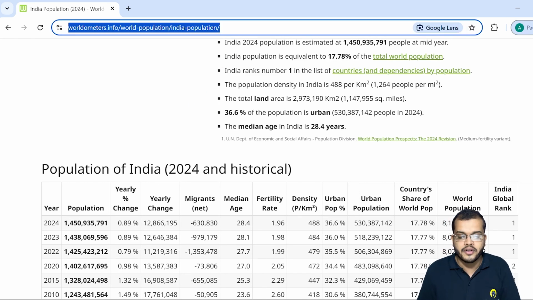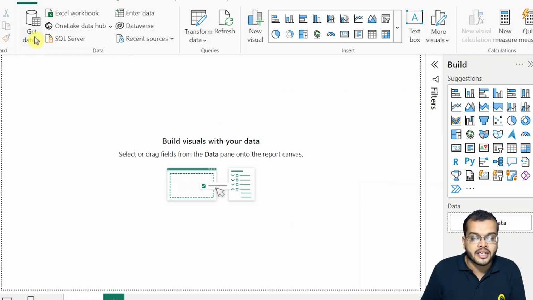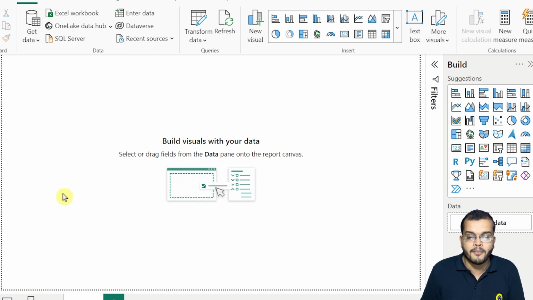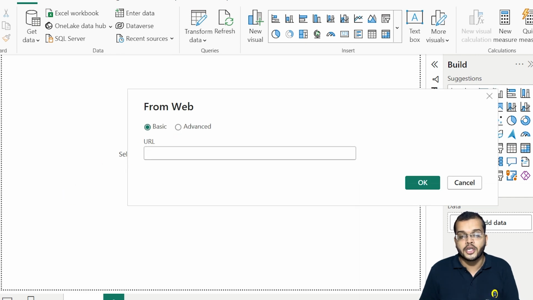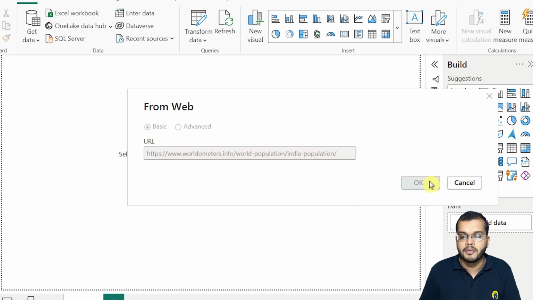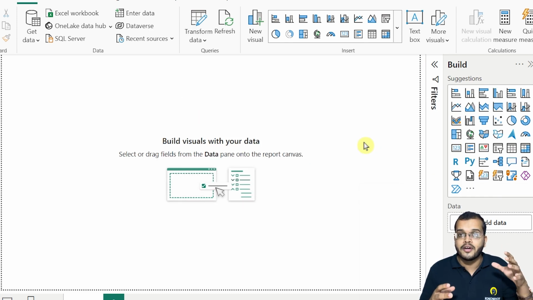For this, we need to just copy this URL and come back to our Power BI desktop. Here, let me click on get data, and under this get data we have the web option. As soon as I click on this web option, it will ask me to paste the URL that we have copied. So now I am pasting the URL and let me click on OK. As soon as I click on OK, it is connecting to the particular URL in the Power BI desktop.